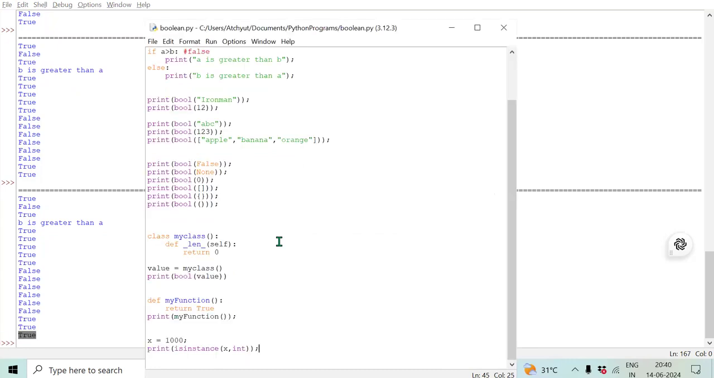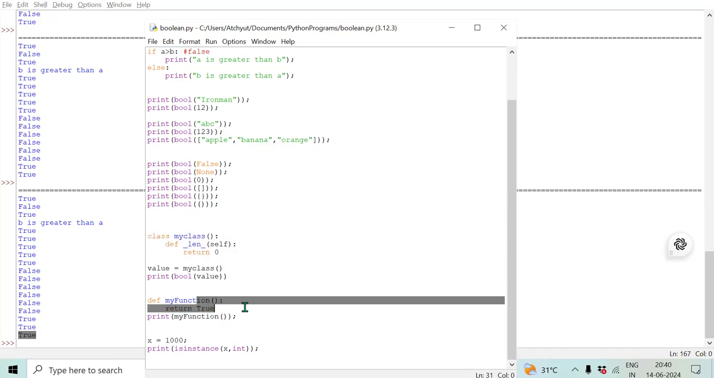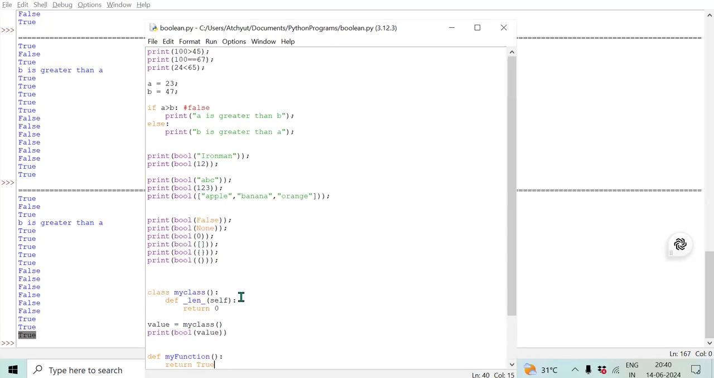So 0, if you print like this, you'll get false. And if you return like this, you'll get true. And if you return true, you'll get true. So I hope you understand how to use Boolean. So these are the different ways we can use Boolean. If you have any doubts, just please comment in the chat. I will help you out.